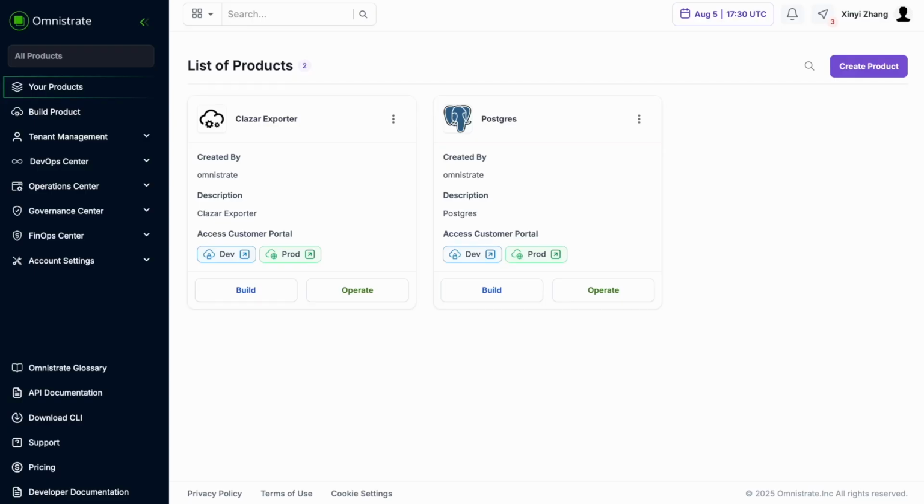While this demo uses AWS and Clayzer, the same process applies to other cloud platforms and billing systems. Just adapt the steps to fit your environment.